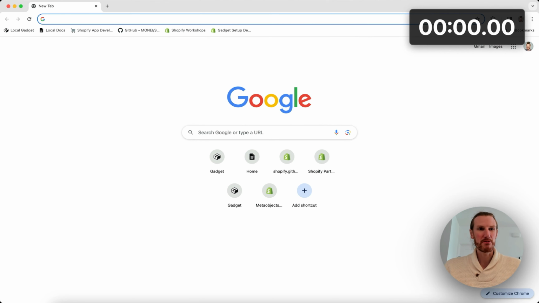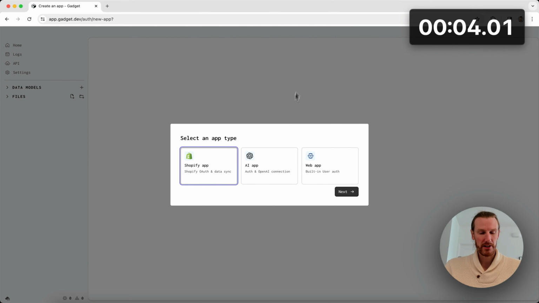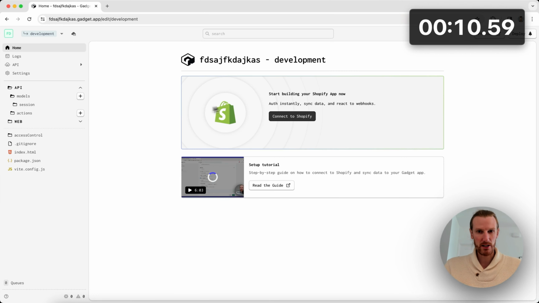Let's get started. Okay, I will start the speed run in 3, 2, 1. Let's get to it. We got Gadget.new. Creates a new app right away. Select Shopify app type. Face roll a domain. There we go. I got my Gadget app.